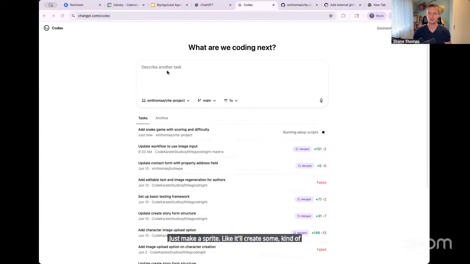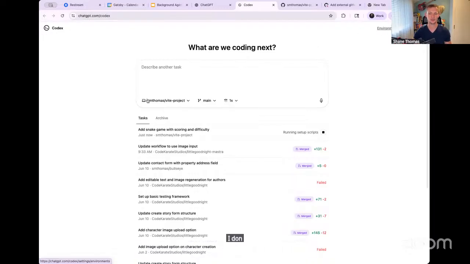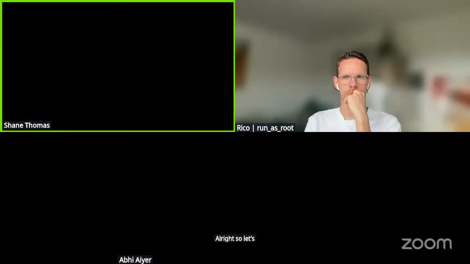SVG, but you can give background tasks your environments in Codex access to the internet, so you could have it go out. I don't have internet access turned on for this project. It would be cool if there was an MCP to some kind of SVG or animation library that you could use. All right, so let's stop share and I'll share.